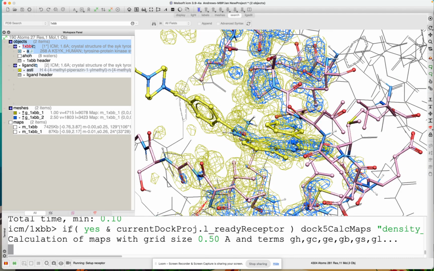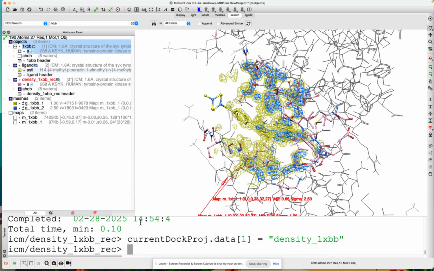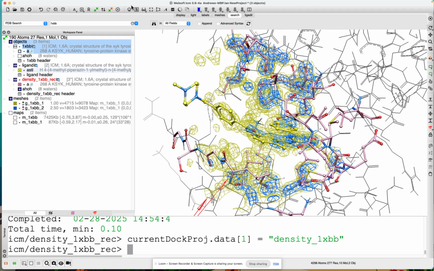And the next thing is the purple box. But we won't change any of those for this example. So it's calculating the maps. So the next step is to tell ICM we want to dock not only to the crystal structure maps, but also to the electron density in the pocket.